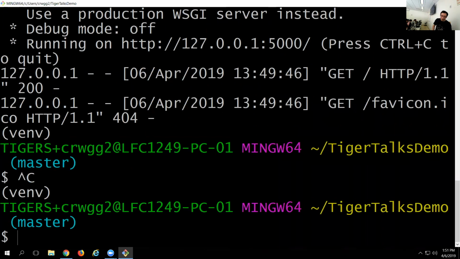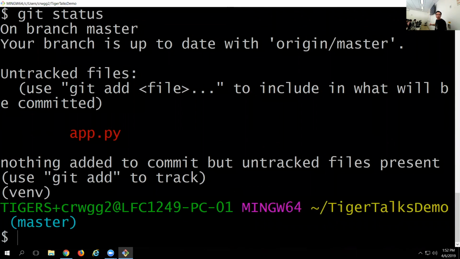So then after that, what we can do is type in git status, and that's the command I showed you guys first. And you'll notice it tells you some new stuff. So we have untracked files. So basically, git will only track files that you've explicitly told it are in the repository. So what we need to do is add that. So it'll tell you exactly what to do. So it's going to be git add app.py.